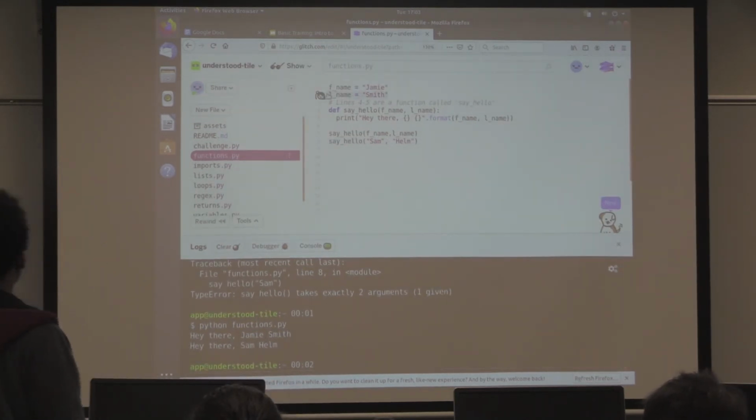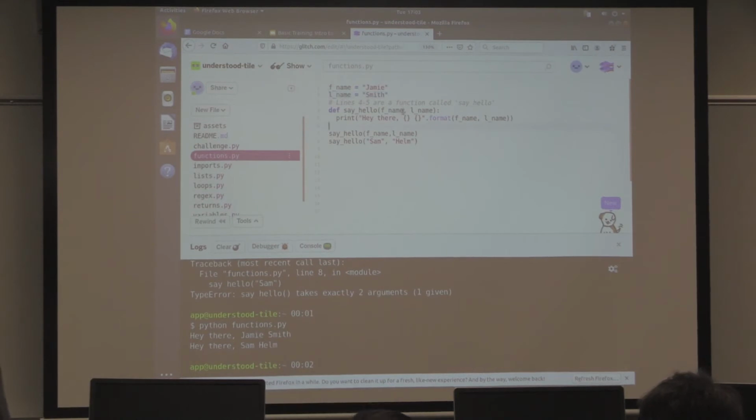When I added this line, I had to make a change here as well. What's the dot format? The dot format is saying, in the order that you see a parameter, I want you to fill in these curly braces with what I say here. There are a couple of different ways to do it in Python. We're using this way.